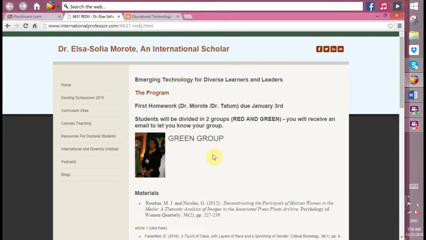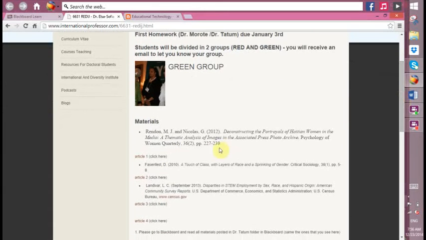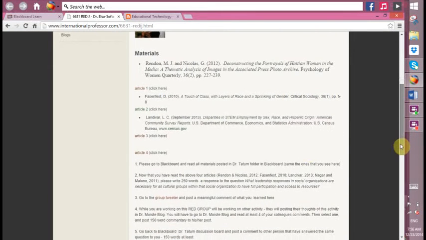So if you are in the green group, you will read these articles. There are 4 articles, and if you click here, you can actually download the articles. You don't even need to go to Blackboard, for those who have a Blackboard problem right now. So my advice is download the articles, read them, and then after that you will have to go to Blackboard and read these materials. When we say all materials, they mean these materials because they're also in Blackboard.